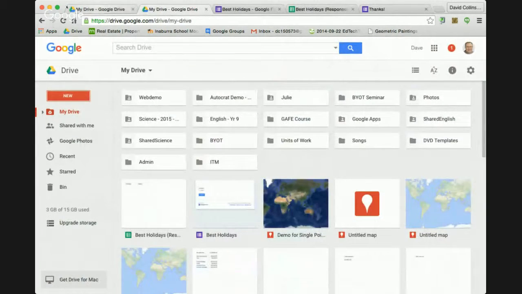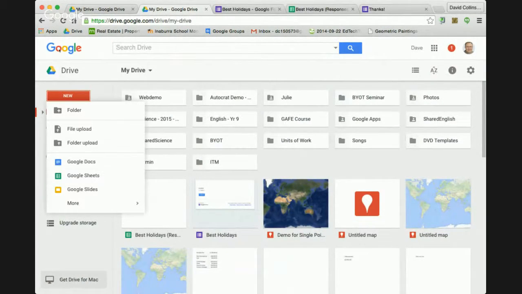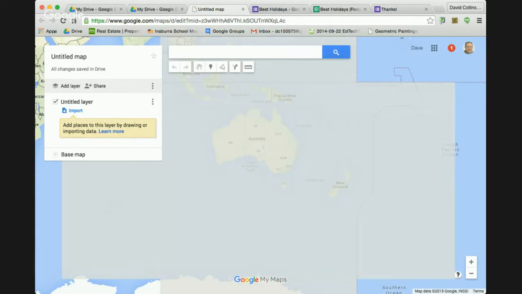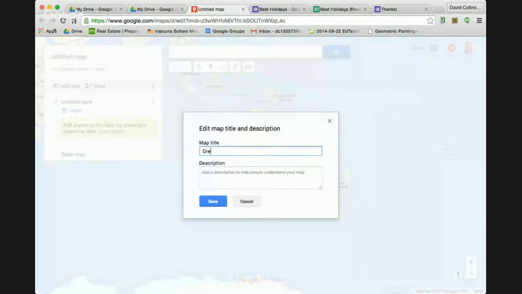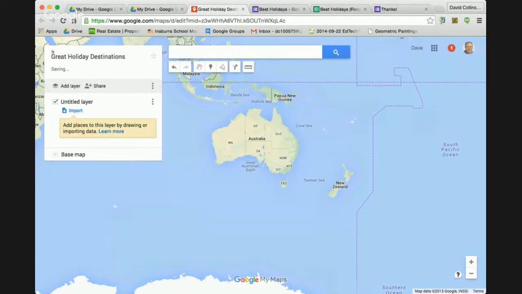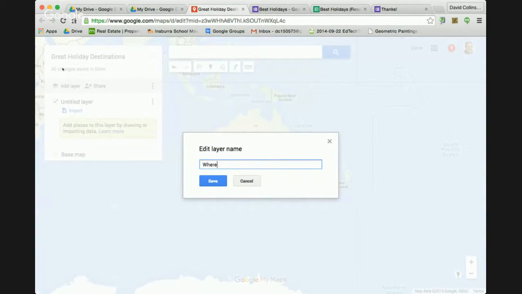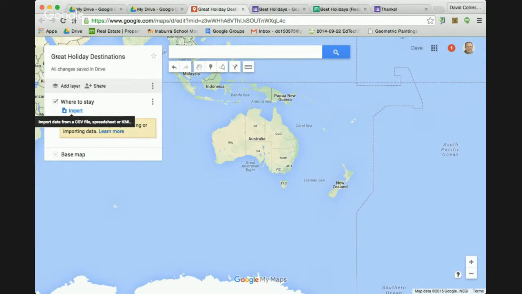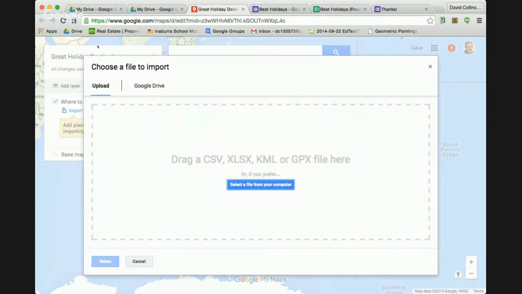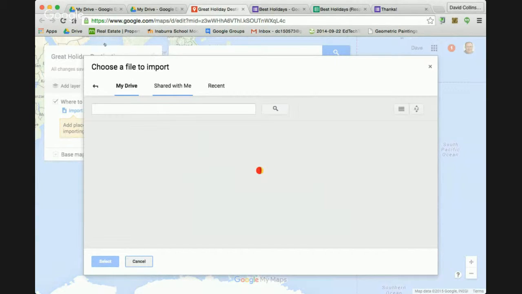I'm going to close that one and let's get a new map, just to keep it nice and simple. And the new map is going to be called Great Holiday Destinations. And I'm going to call this Where to Stay. Right, so what happens here is now I've got this import button and it will search. I can either send it in a CSV file or I can look in my Google Drive.